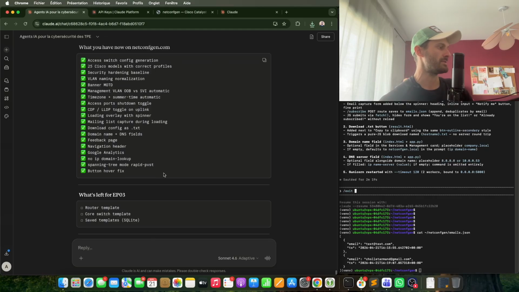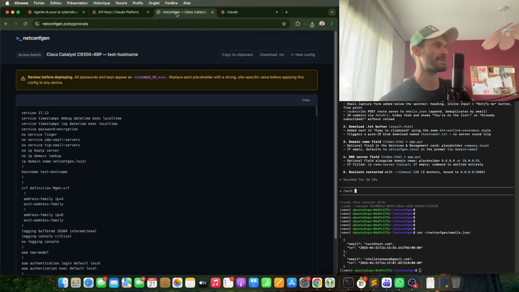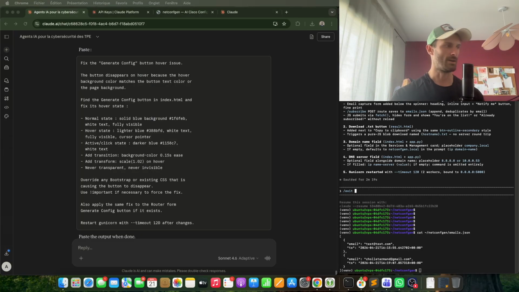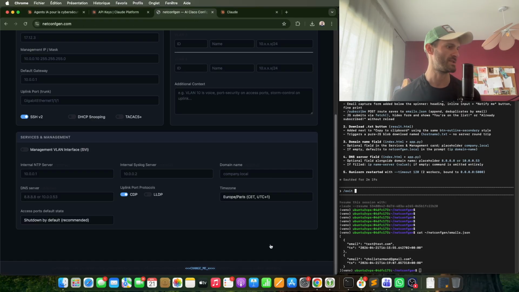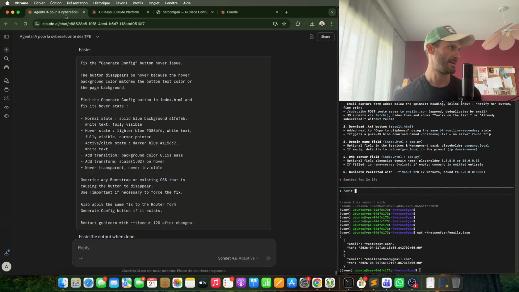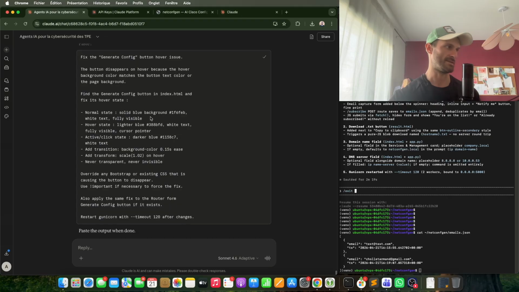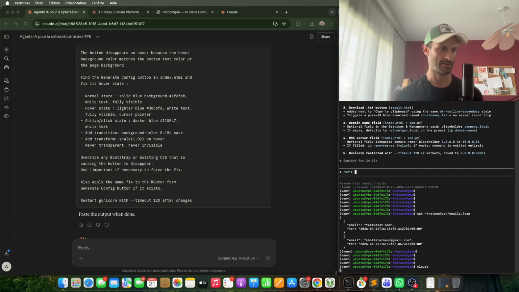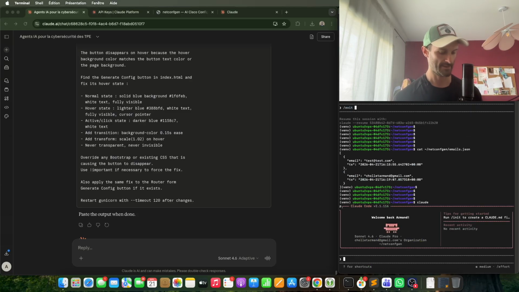So in about a minute or two, I will try to fix this thingy, the generate config button, because I think it should be a quick CSS change. So let's try to fix that now, okay? Okay, so next part, as I said, I want to fix the generate config button, which is disappearing when it's hovering, okay? So Cloud AI just generated me the prompt. So it says it's going to reuse the same solid blue background, blah, blah, blah. So let's feed that into my VPS with the Cloud API.